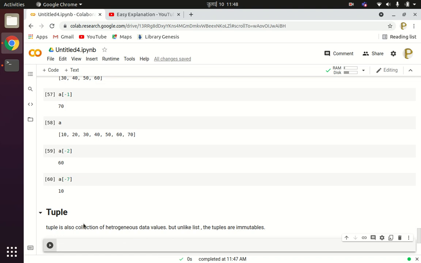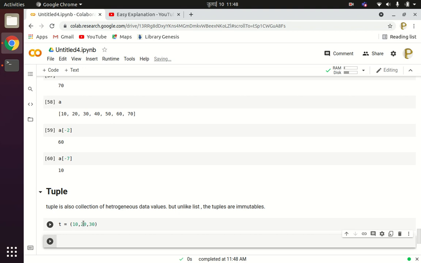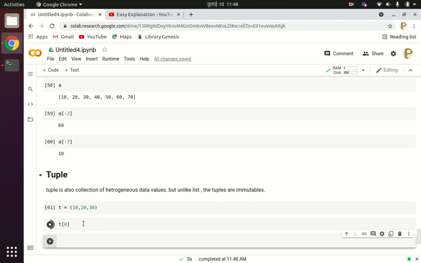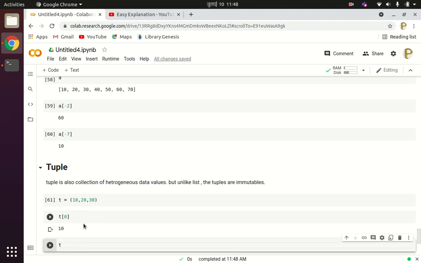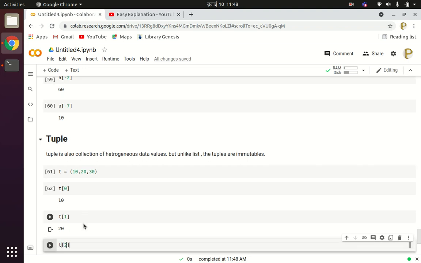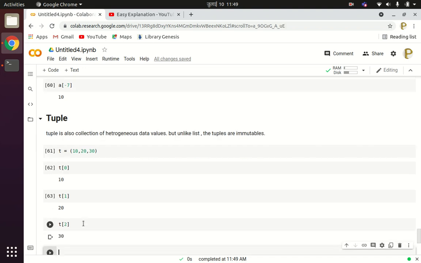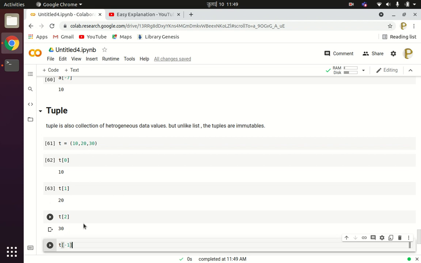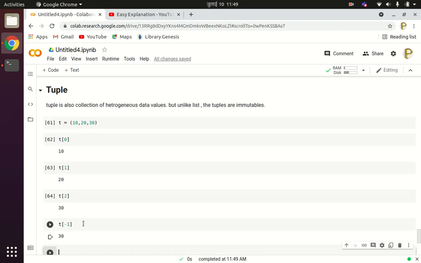So you can define a tuple as t equals to, within the small brackets, 10, 20, 30. You can access individual elements by using an index, similar to list and string. So t of 0 will return 10, t of 1 will return 20, and t of 2 will return 30, and t of minus 1 will return the last value. Indexing, slicing and dicing operations are very similar to lists in the Python programming language.